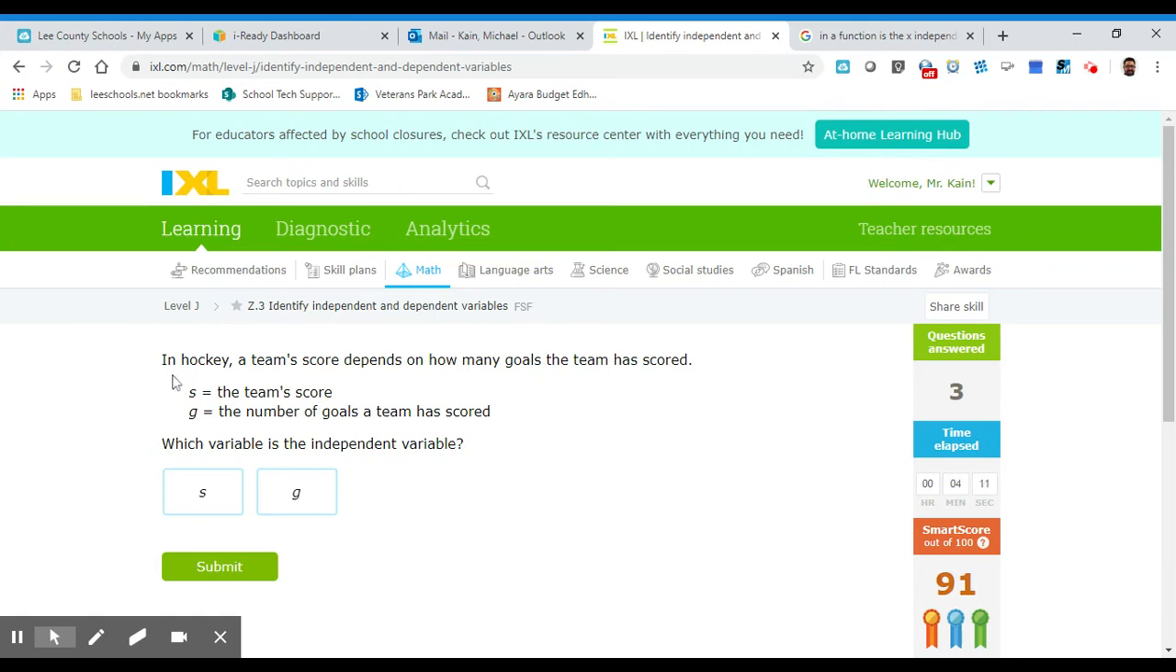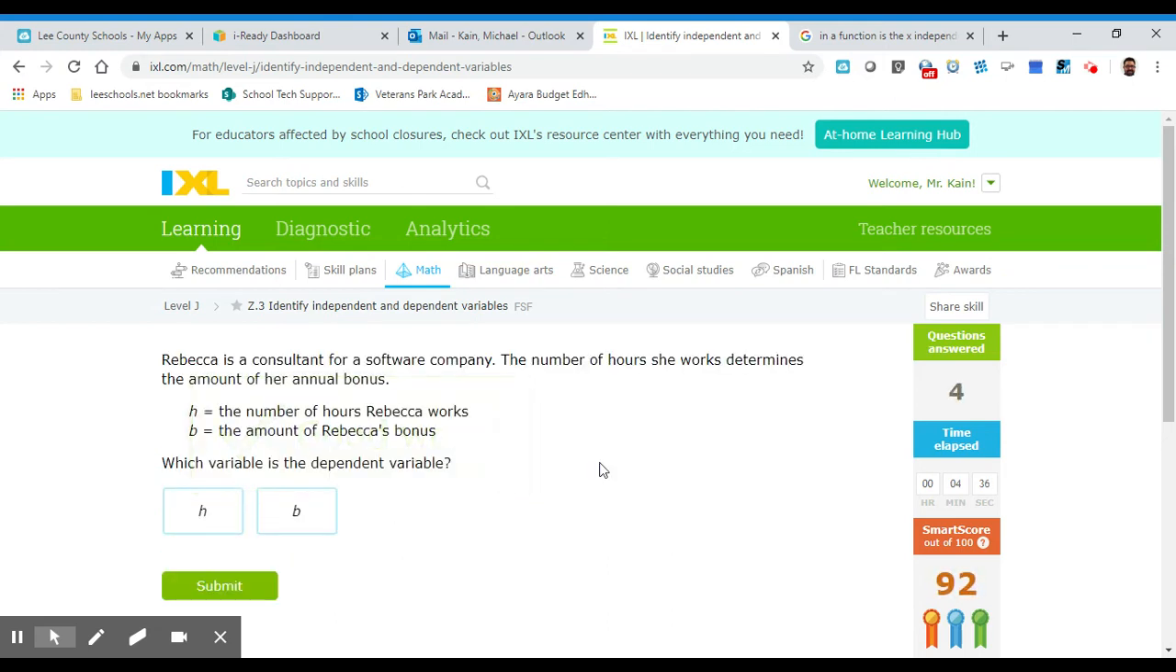Let's do a couple more of these. In hockey, a team's score depends on how many goals the team has scored. So the score is the dependent variable. And if the team scores S, then the independent variable, they threw a monkey wrench into it, right? So if S is the dependent, then G has to be the independent variable.